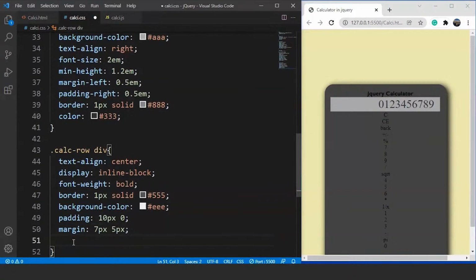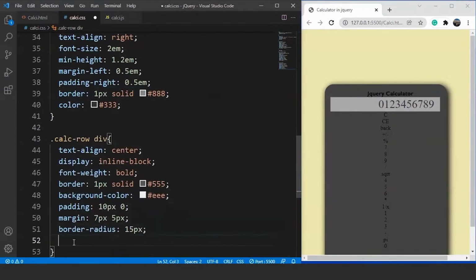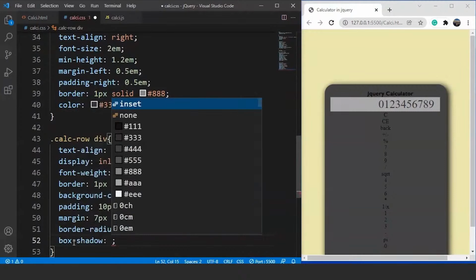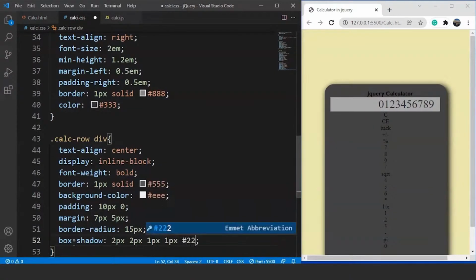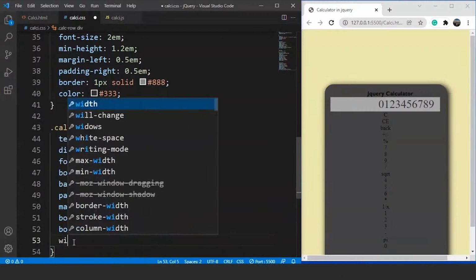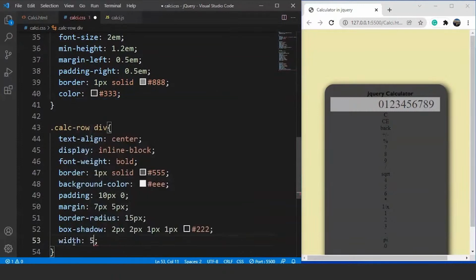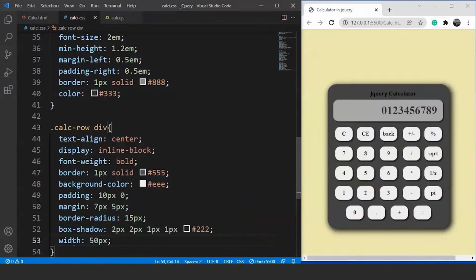We have the border radius as well. So we'll write here border radius for the buttons is going to be 15 pixel. Box shadow we have to mention. Box shadow is going to be 2 pixels, 2 pixels, 1 pixel and 1 pixel. The color of box shadow is going to be dark gray. Then we have width. So width is going to be 50 pixel for each button. Save the program and you can see we are almost done with the app now. The calculator looks nice, right?